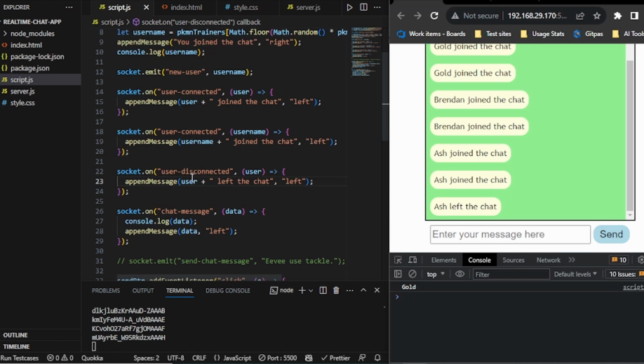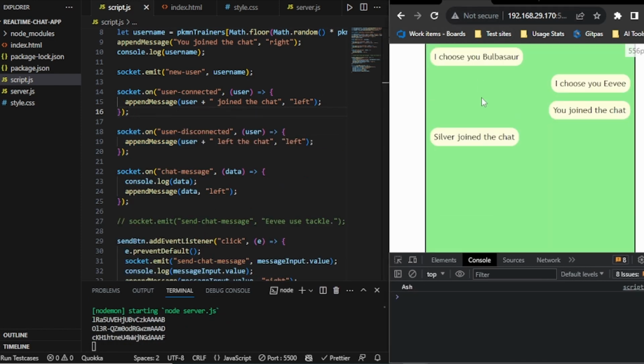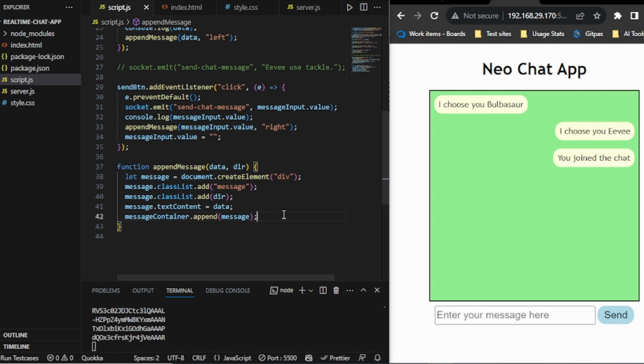Now I have found the reason why we are getting 2 Ash joined the chat and Brendan joined the chat. That is because we are receiving the user connected event twice. So I can remove one of them. And now when everything is refreshed, I can see that Silver joined the chat comes once, and Ash and Silver joined the chat comes once. So our real-time chat app is almost ready.